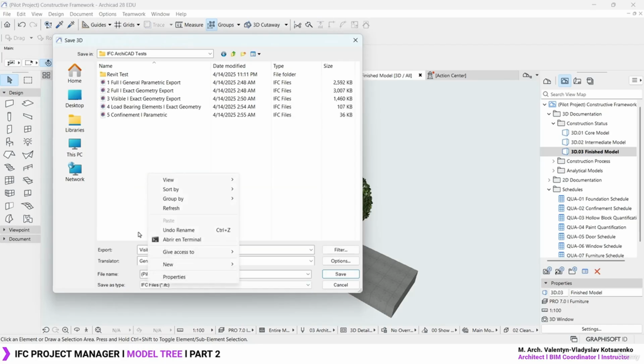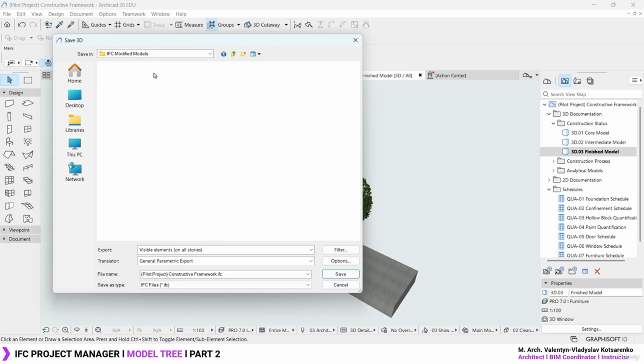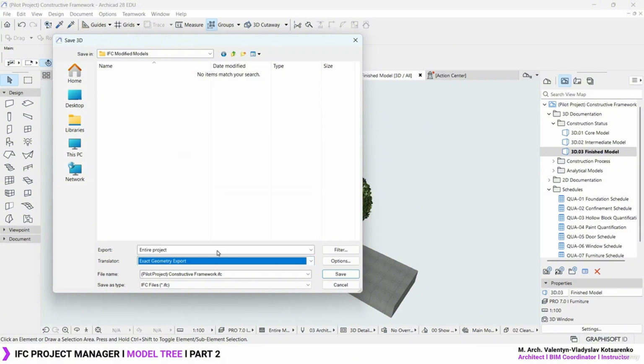And now I'll create another folder, which is going to be the IFC modified models, so we know where we're exporting the modified models, okay? I'm going to export the entire project, and the translator is going to be, of course, exact geometry export, okay? And the file name is going to be test number 1, and the change that is going on over here is going to be simply the model 3 change. Let's name this like that.